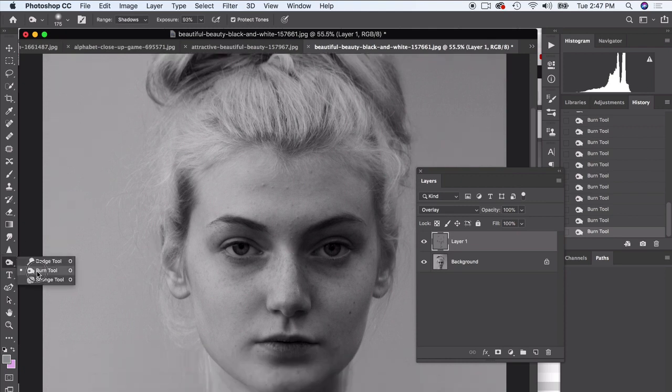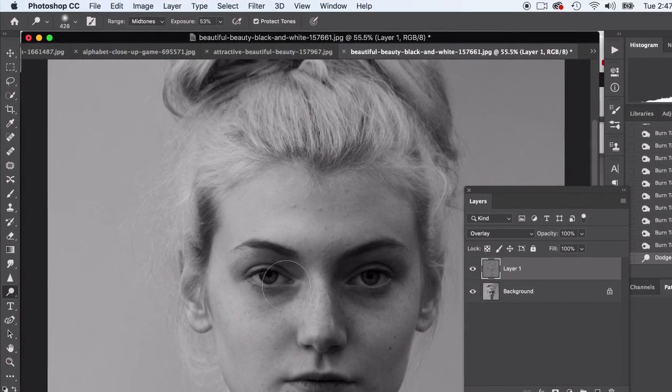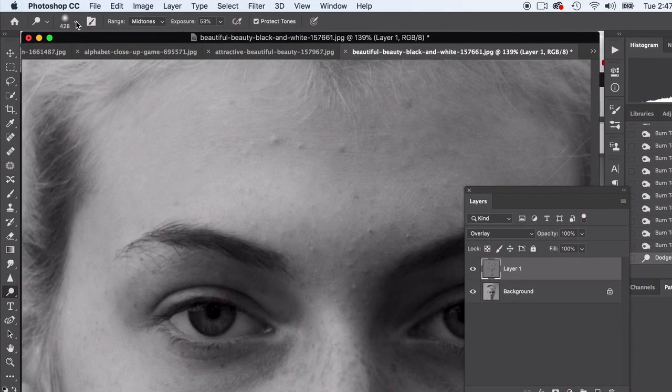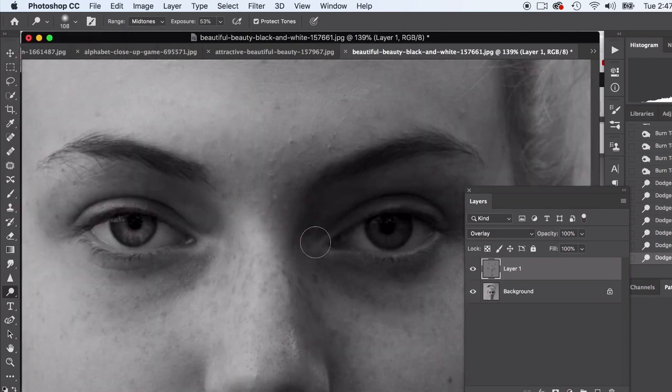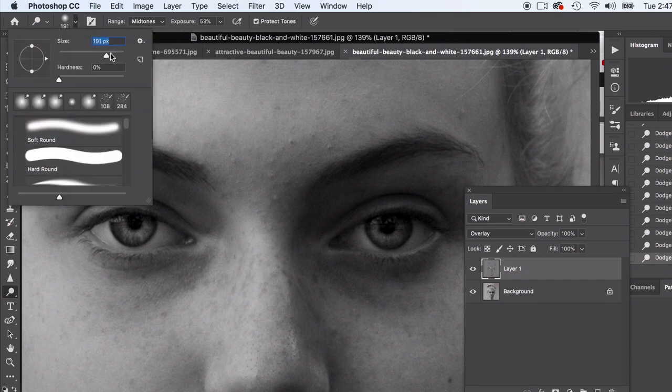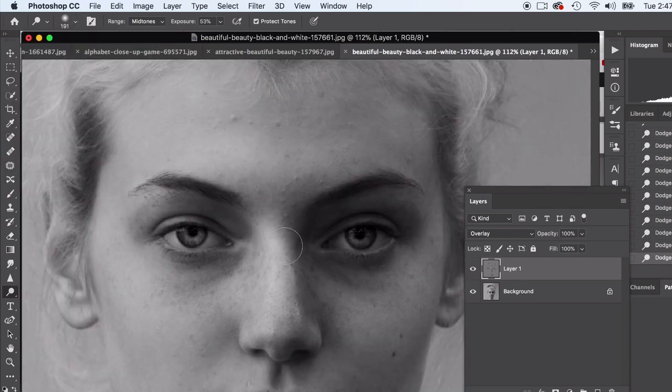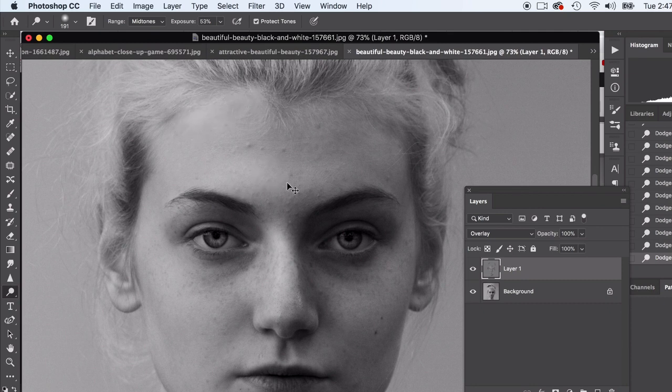Okay, and so now we can switch over to Dodge and add some highlights in particular areas. So we can go in our eyes and kind of add in highlights that way, really bring them out. So you can see how that's really coming to life. And also play around with your range as well. You don't have to be stuck on midtones. That's going to bring out your highlights a little bit more. Okay. So now I'm going to go back to midtones to do a more general painting. Just experiment, have fun with this. It'll take quite a bit of practice to master that.